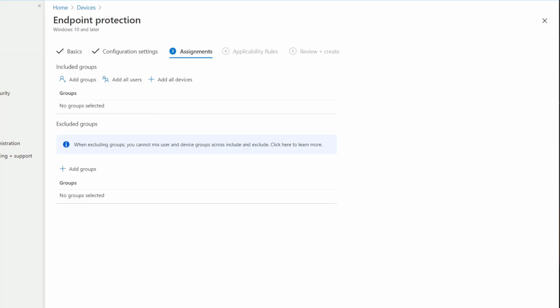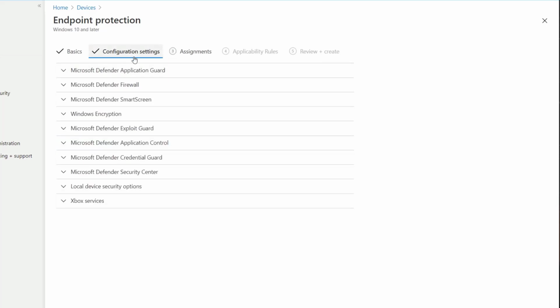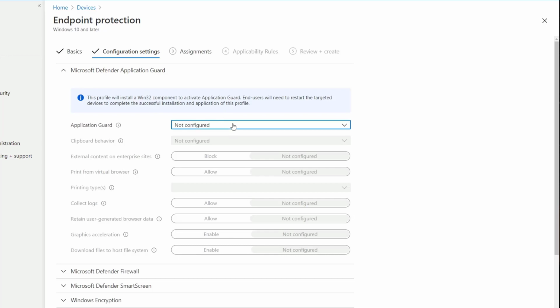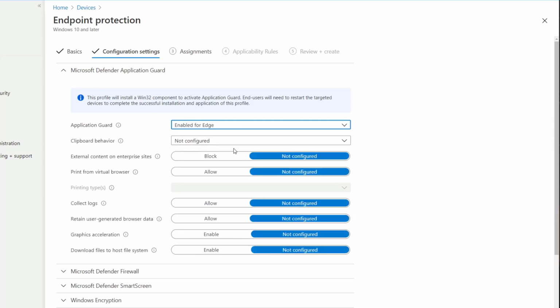Wonderful. Great. So now, because this template is an endpoint protection template, we can see all of those endpoint configurations that we can set. The top one is the one we're interested in, Microsoft Defender Application Guard. And what we're going to do is enable it for Edge.